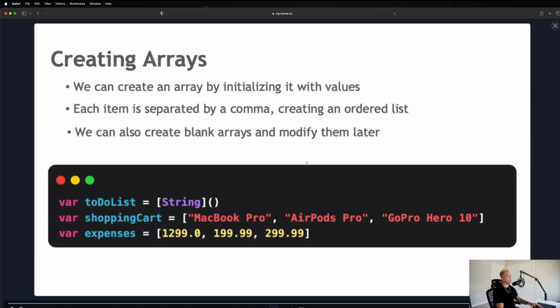Okay, so you guys can see here that we're creating these things as variables, and then we name it very similar to what we did in our variables and constants video. And we're going to use these square brackets to create an array. And we'll come back to this example in a little bit. I want to hop into these shopping cart and expenses examples.